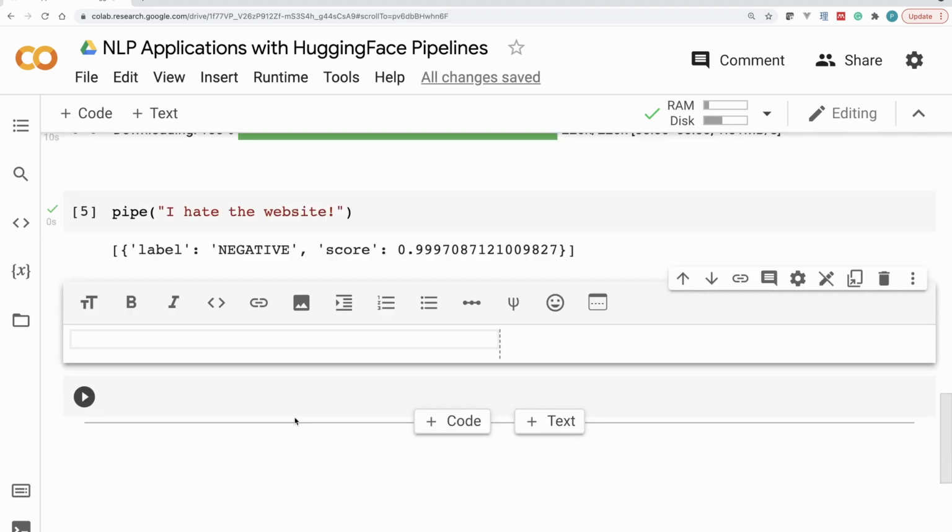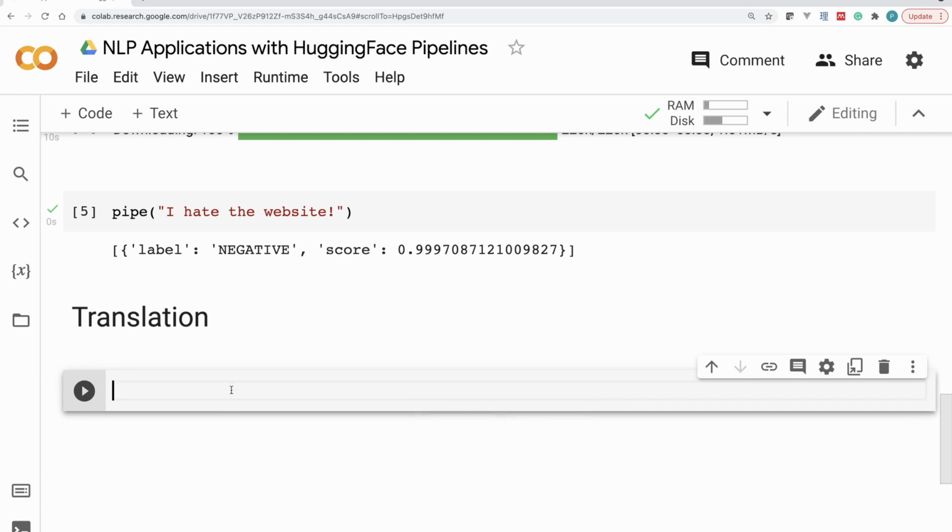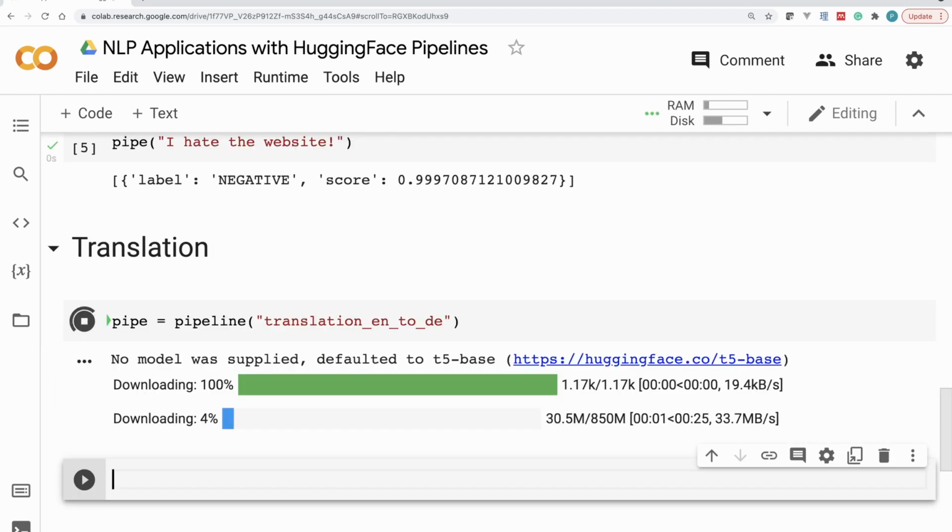Having looked at sentiment analysis, let's say now you're looking at translation. Next I'll show you how you can use translation. I'll call it pipe, but you can call it anything. And I'll use pipeline. So here now I'm using translation, English to German. It's going to download the model for English to German, and here you can see that it's downloading T5 base. There are different models that are suitable for any task that you use.